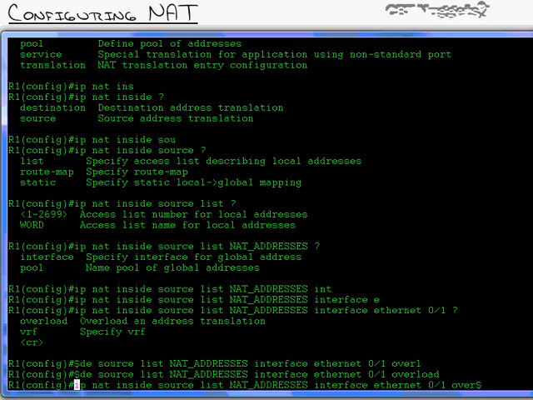I'm going to read it to you in plain English. IP NAT says, I would like to NAT. And the router says, well, how would you like to NAT? I would like to NAT from the inside of my network to the outside. The source addresses that I would like to NAT are identified in the access list NAT addresses. Anything that's permitted by that access list is going to be permitted to be NATed. And I would like to NAT them out interface Ethernet 0/1, and please overload that address.